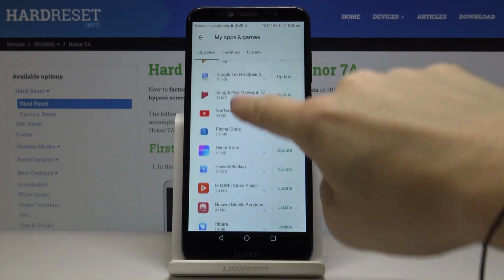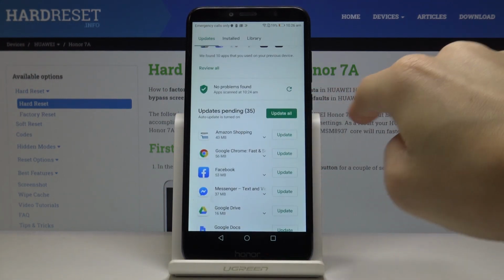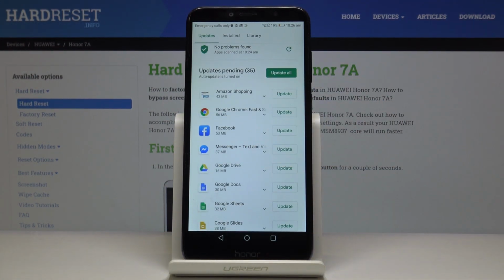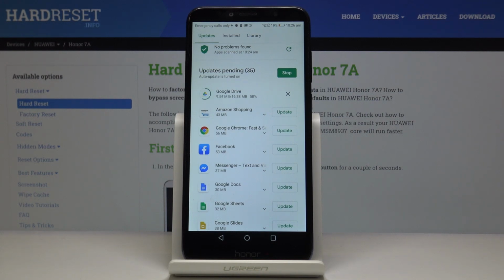As you can see, we have a lot of them, and you can either update all of them at once by tapping on Update All, or you can pick one particular application to update. For example, Google Drive, just click on Update. Here you can follow the progress. As you can see, at first it will be downloaded and then installed.